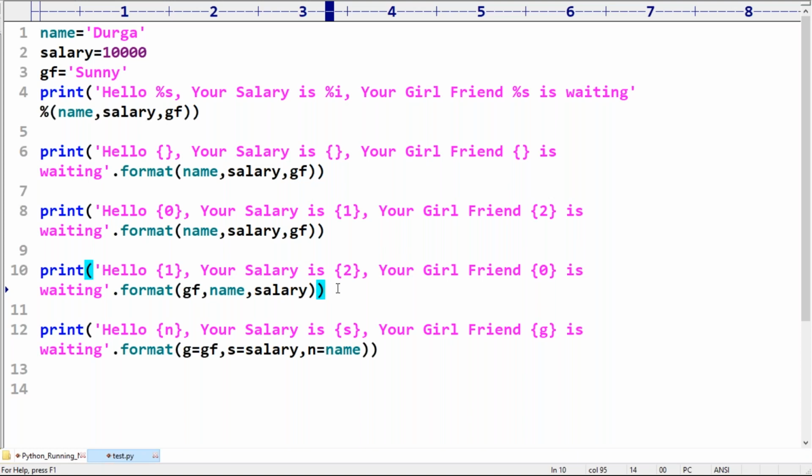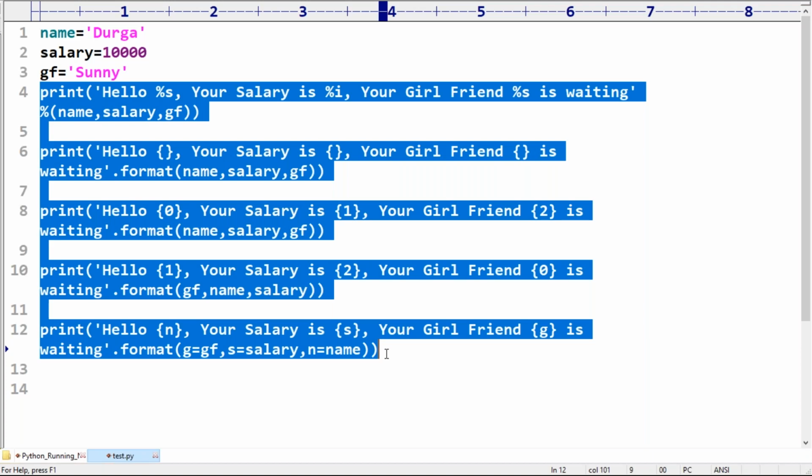Either first or second or third or fourth or fifth. There are 5 ways I showed. Which one are you feeling more comfortable with among these? 1, 2, 3, 4, 5.